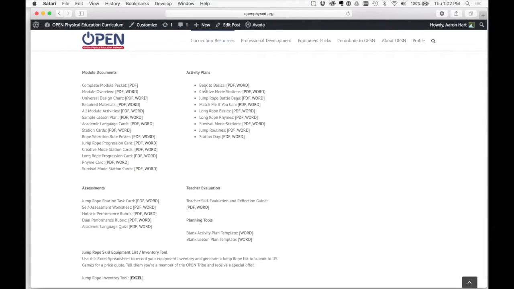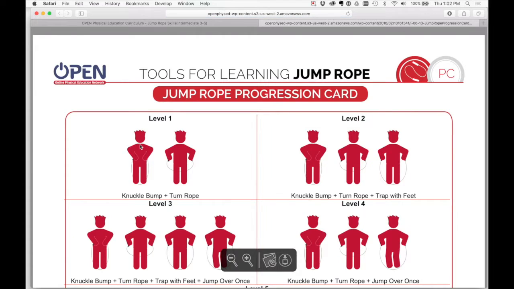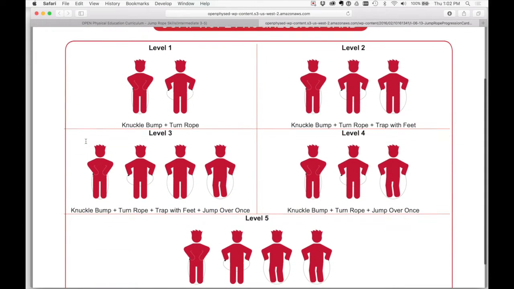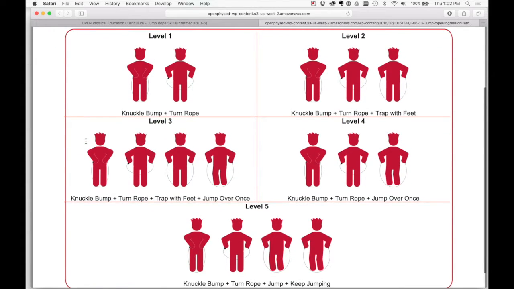It starts out with Back to Basics, which is really an activity that gets students back into the idea of jumping rope. We give a jump rope progression to kind of guide that process. This is a progression that I use with students that works really well, and it's 5 steps. So it takes them from learning how to turn the rope, trapping it with their feet, jumping it over one time, and then jumping it continuous.